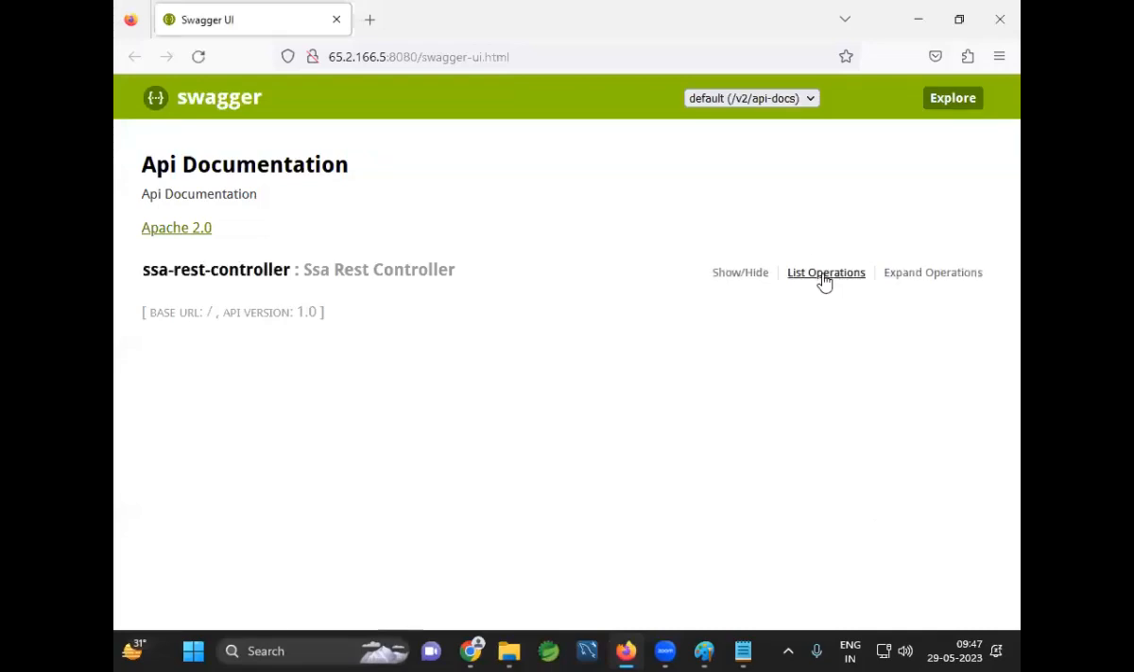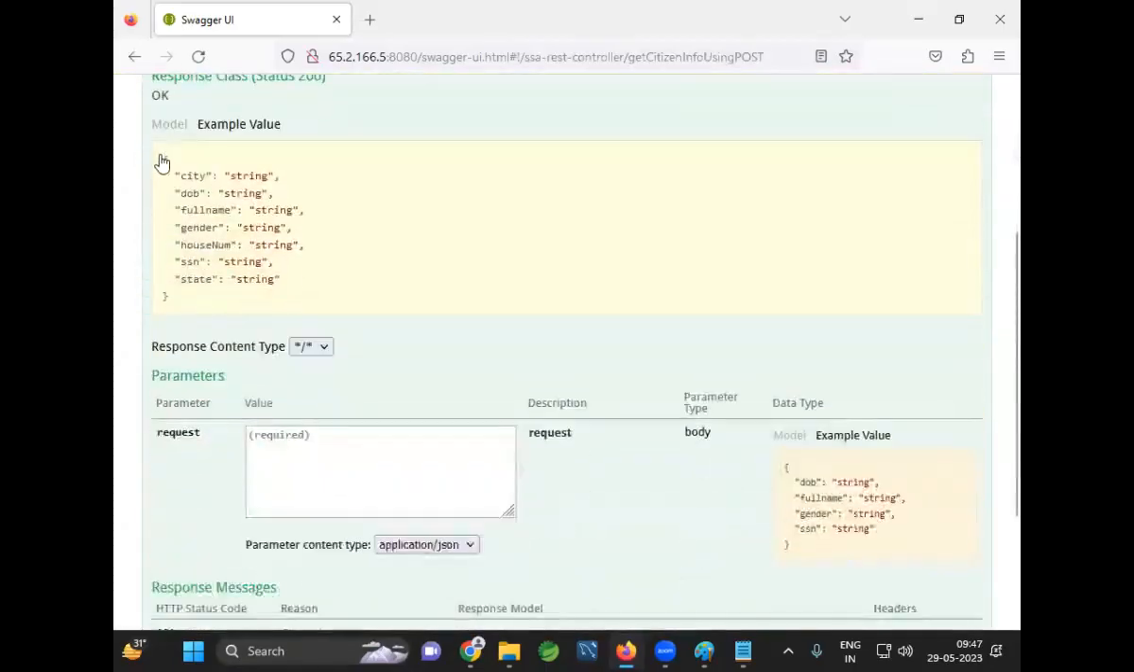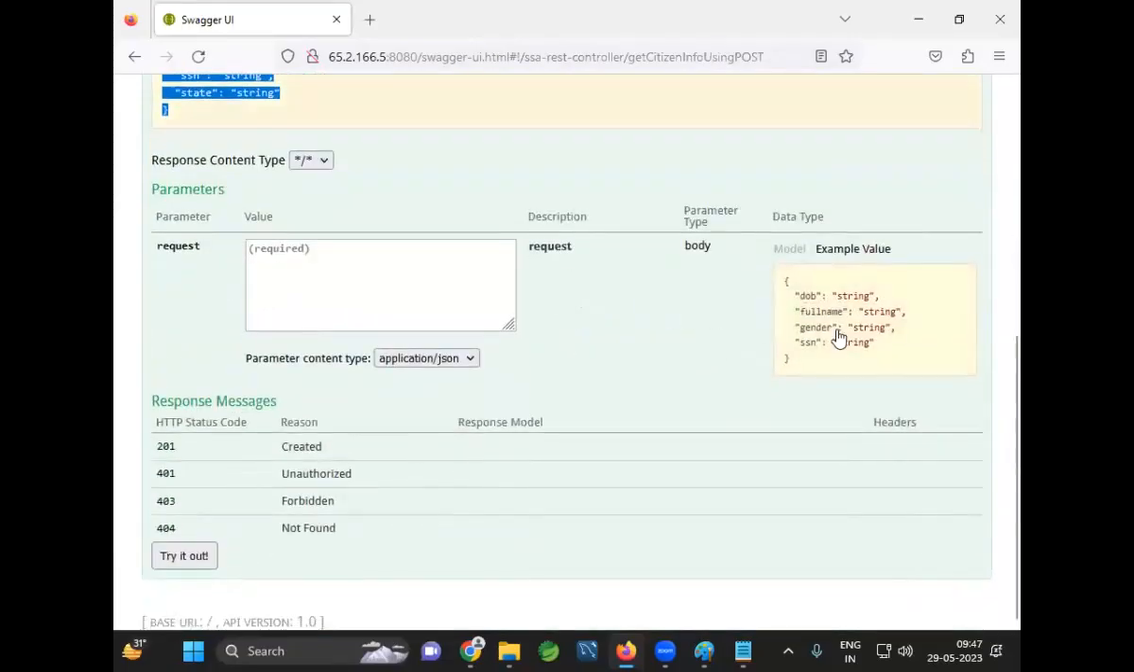Now, if you go to this API, the documentation is available. There is only one operation available, get a citizen info. That method is binded to post request. When you click on that method, this is the response we will get from the SSA web API. For that SSA web API, this is the input we have to send. Okay. Now, date of birth, full name, gender, SSN.